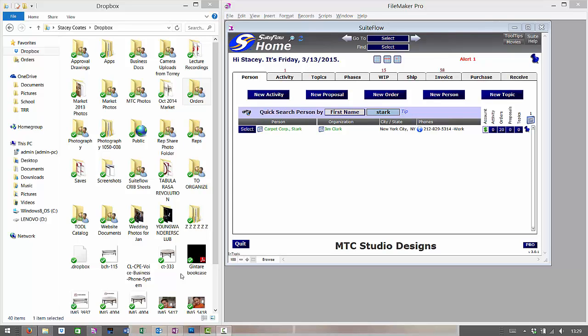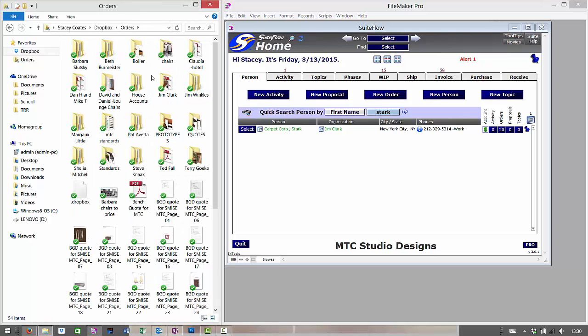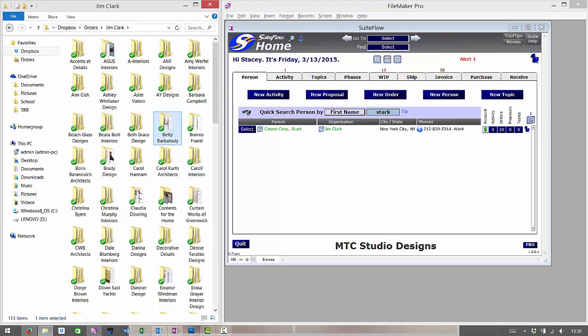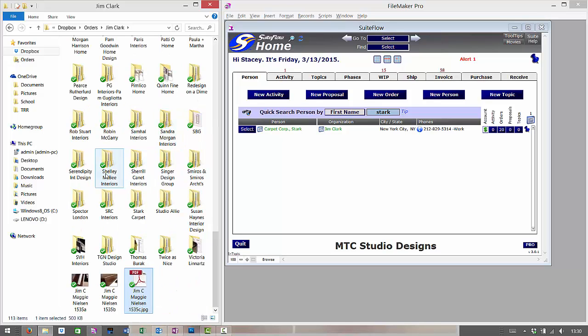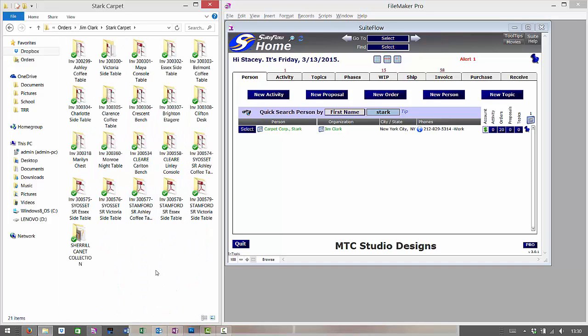Okay, this tutorial is going to go over how to acknowledge an order once we receive the deposit. The first thing that we need to double check is that there is a Dropbox folder for that location. So when you go into Dropbox, you go to Orders, and then to the client of the rep the client is for. So this is for Stark, which means it's Jim Clark, and we're going to go to the bottom, and we will go to Start Carpet.